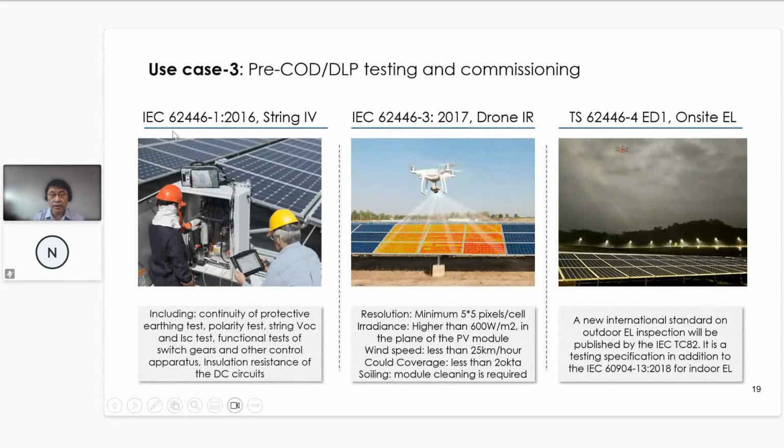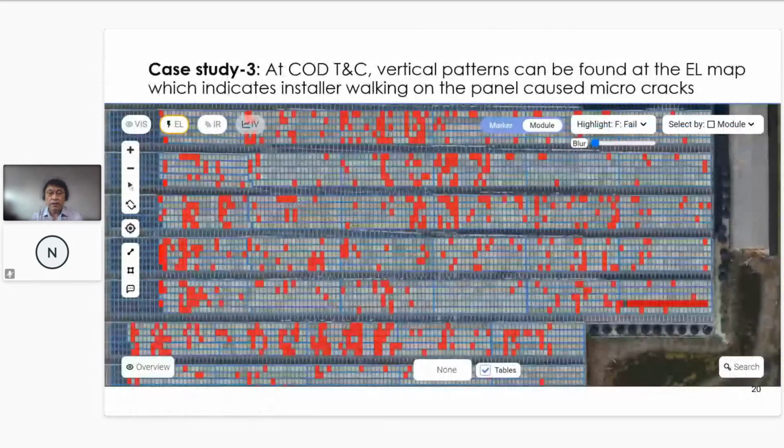Right now, it's most commonly doing the IEC 62446-1 for string IV, and -3 for the drone IR. The good news is the IEC committee has recognized this need and is working on a new series for drone on-site EL, which is -4 of this series in IEC standards. So here I show case study 3. For one COD testing project, we have done the EL map. According to the fail and pass criteria, we found so many modules have failed.